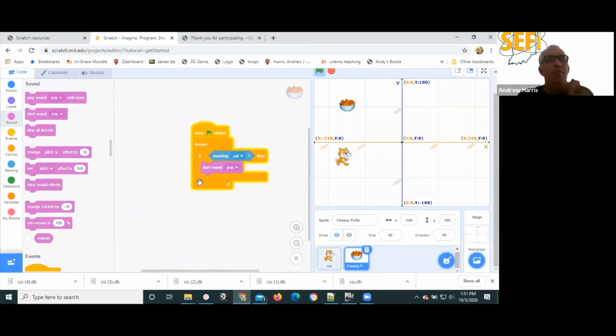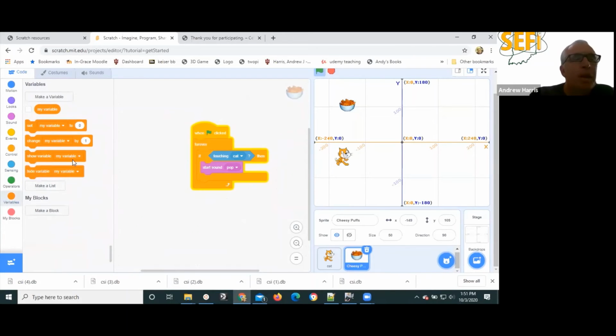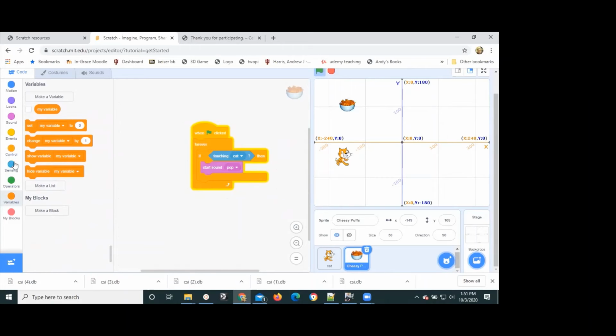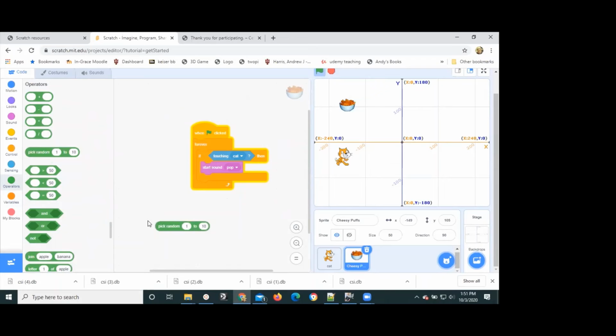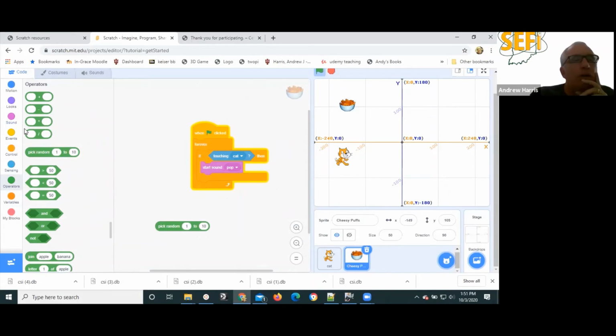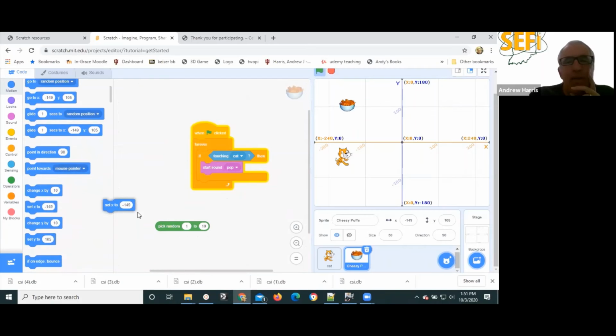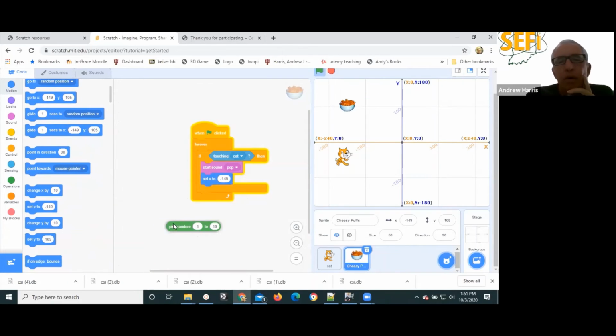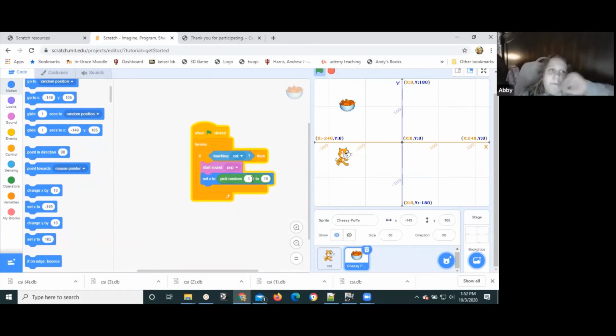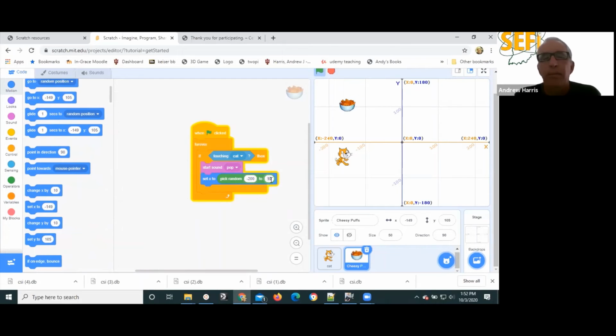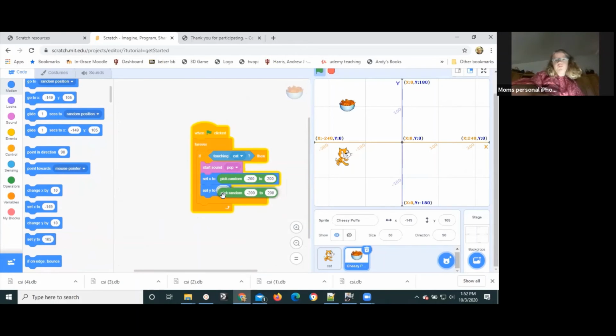So let's look at the cheesy puff code, and I'm going to put in some code, and you tell me if you can figure out what it's going to do. Sound like a good game? Okay, so we're going to do this motion. This time, rather than move X, I'm gonna set X to a random number between minus 200 and 200. What do you think that's going to do? Make him move in a random place.